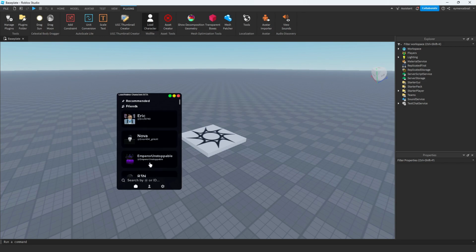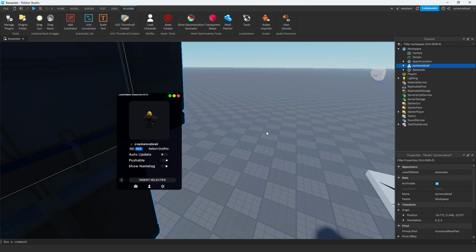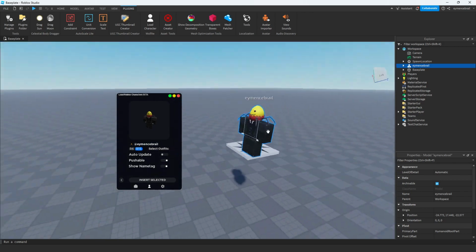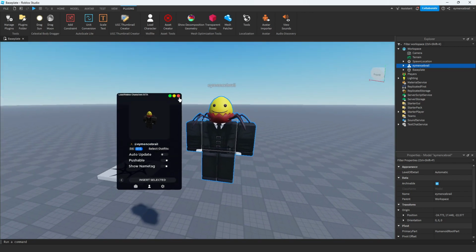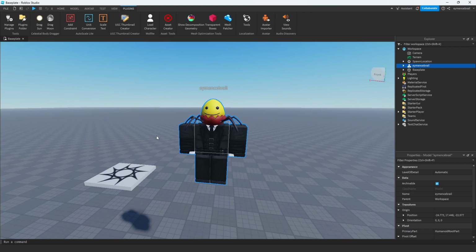And here you can select any character you want, and also you can search for it. So for this video, I will load my character. Just click on it and click on Insert Selected. You will see it's imported like this. Okay, so close this, and you will also find this plugin link in the description. You can just download it.